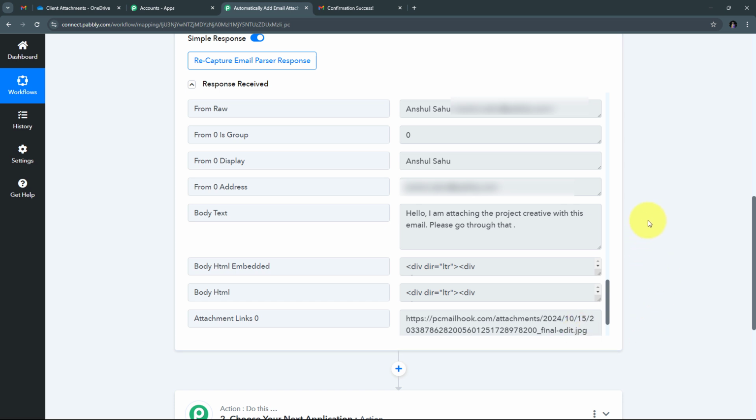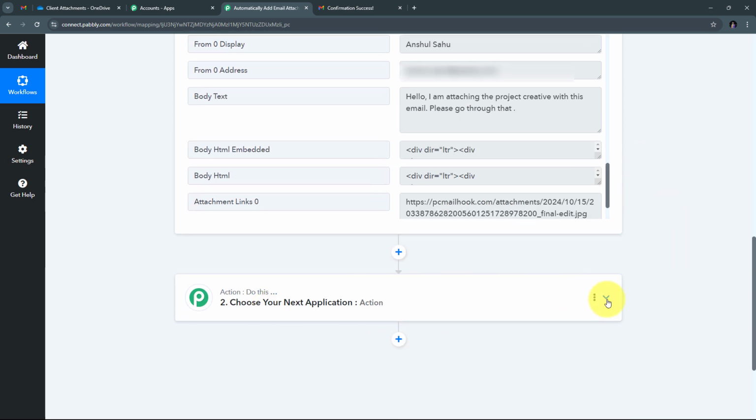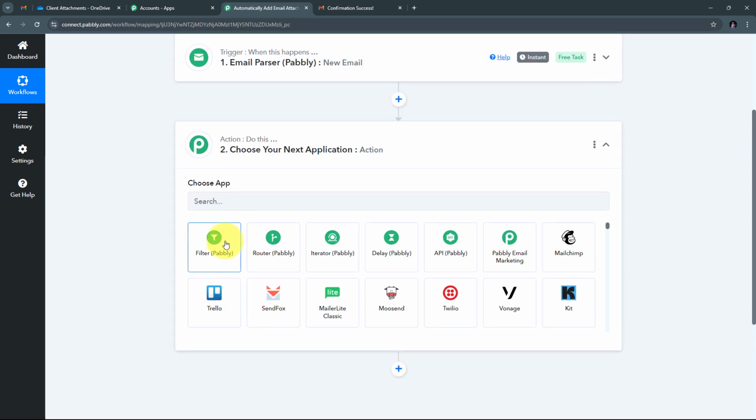So here first what I'm going to do is set up a filter so that I only make this workflow run for the emails that have attachment links. For that, I'm going to set up my actions tab, and here I'm going to use Filter by Pabbly. So I'm going to select that.